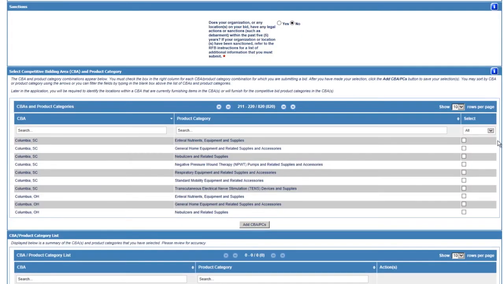You've almost finished completing your organization information. We just need you to choose the competitive bidding areas and product categories for which you are bidding. To do this, just scroll through an alphabetical list of CBA product categories and place a check mark next to those for which you are submitting a bid. If you clicked a CBA product category in error, all you have to do is uncheck the box.